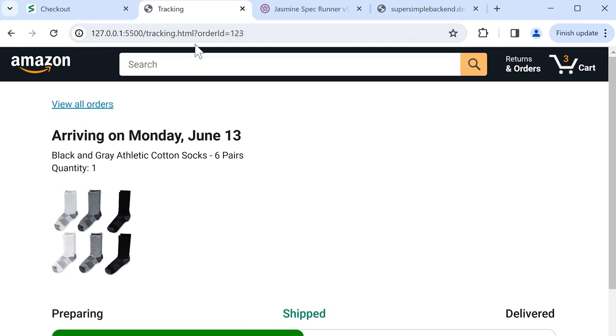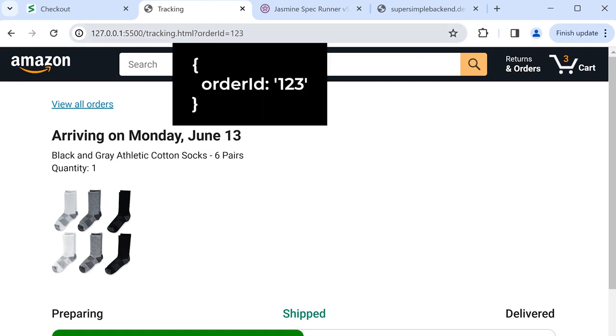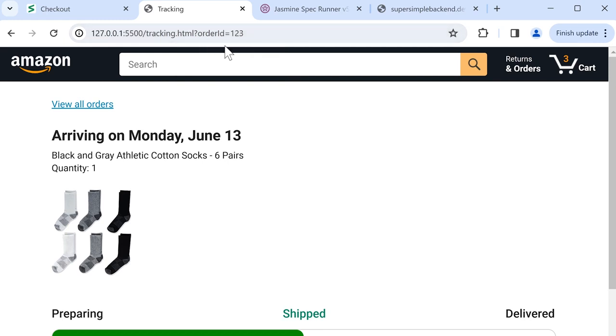So the question mark means we're adding a URL parameter to this URL. So a parameter is a property value pair. The left side is the property and the right side is the value. This is sort of like an object like this. So using URL parameters, we can save some data in the URL like this. And then we can use JavaScript to get this data out of the URL.